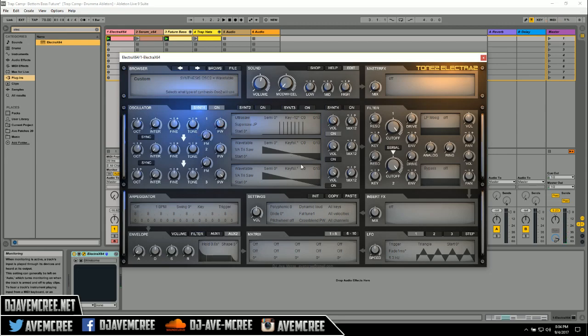But just like any other VST that's out, one of the things that you want to get used to doing, especially when you're making your saw leads in future bass, you might want to do something like this, which is exclusive to Electra 2.5, which is drag and drop modulation. So I just grabbed the LFO and I mapped it to the cutoff right here, and let's hear how it sounds.